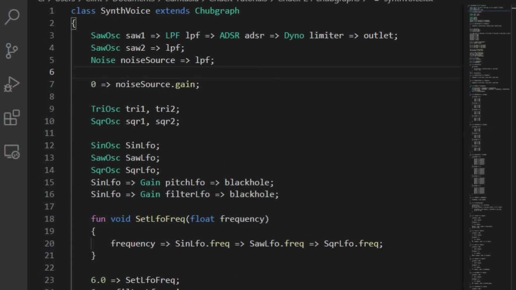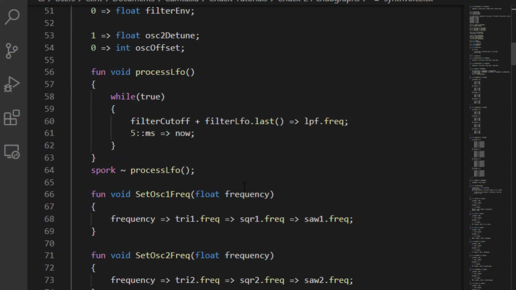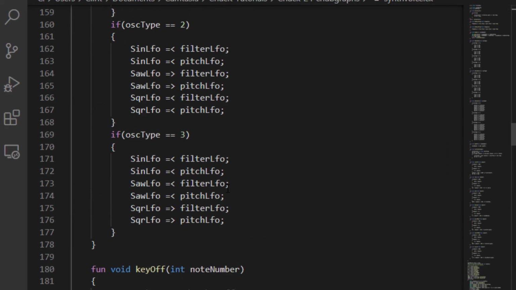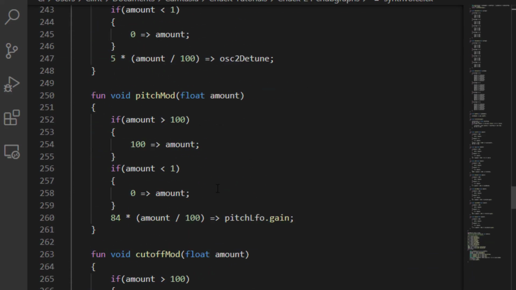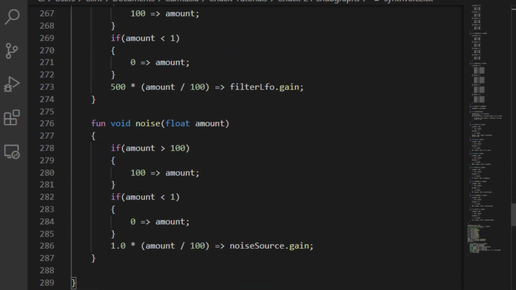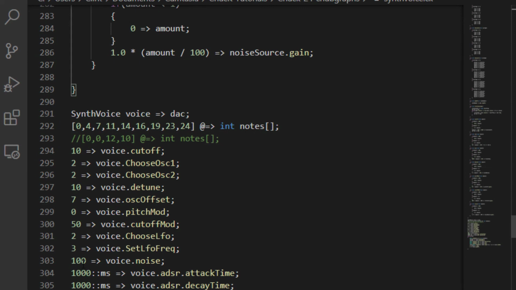Okay, next I added a noise source. This was the easiest thing. All I got to do is make a new noise, call it noise source, chuck it into the low pass filter. I set its gain to 0 by default, so you don't hear it when the synth turns on. And then I just made a picker, another helper utility here for choosing the amount, and I'm just multiplying 1 by the 0 to 100 thing that your user selects. So by default, it's 0. And we're just going to use something similar to our last noise here.